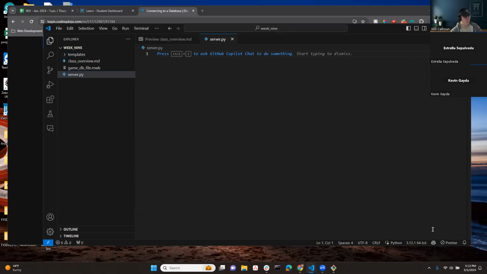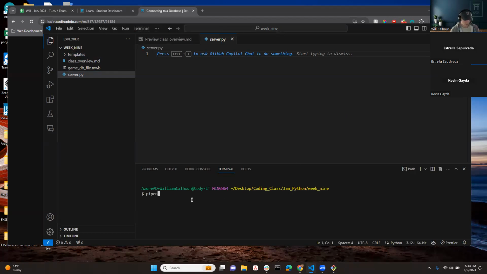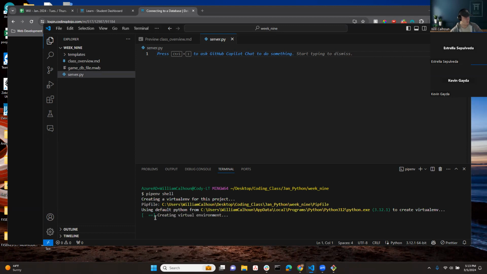Okay, so we're going to kind of follow this. What do we need to do if we are dealing with Flask? Well, first off, I need to create a new terminal. I'm in my week 9. This is a brand new folder, so I need to say pipenv shell. I need to create this environment for me. It's creating my virtual environment.